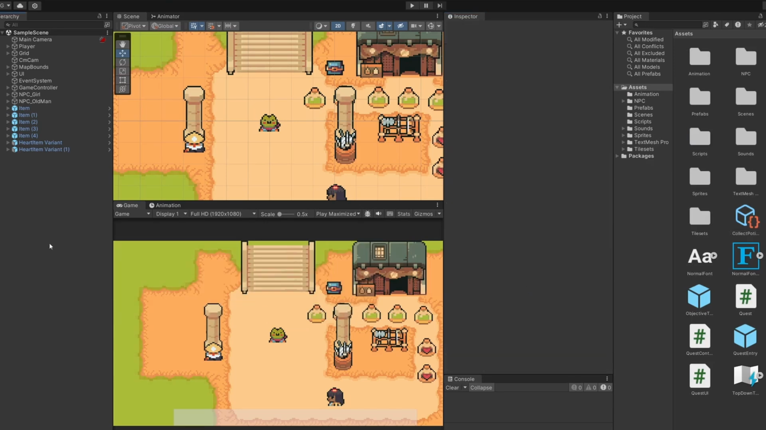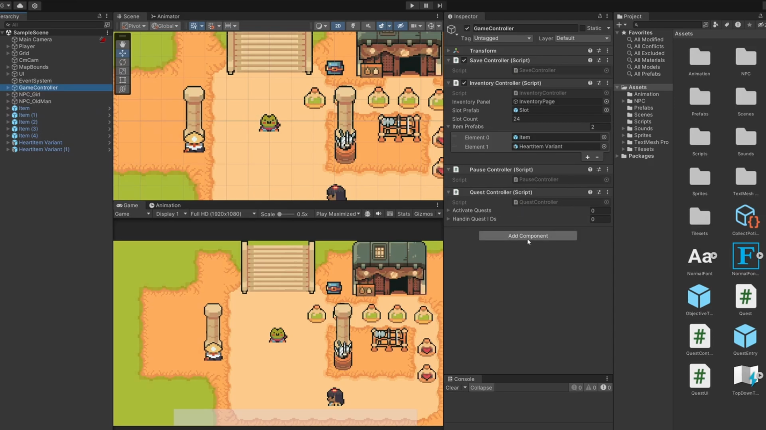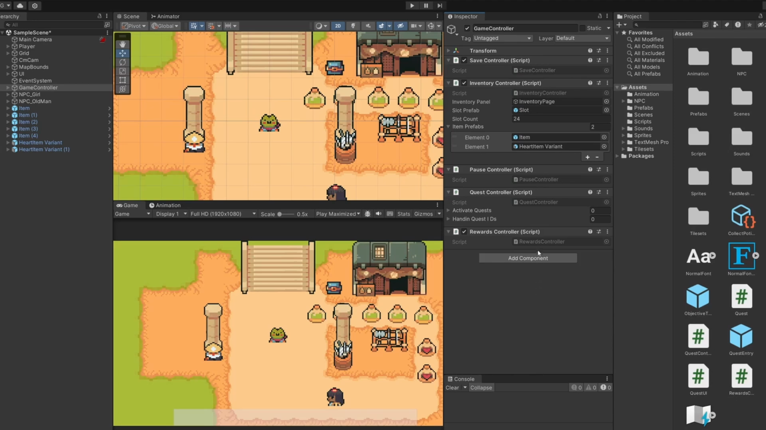Cool. Next up, to handle receiving the rewards, I'm going to create a new controller on our game controller object. So I'll go add component, new script, and we'll add a rewards controller. By having the rewards separated out like this, you can have anything call this. So maybe you have a cutscene that wants to have a reward at the end, or walking up to maybe a bush and you talk to it and you find an item inside. Something that you want to go directly into your inventory and not pop out like our chest.